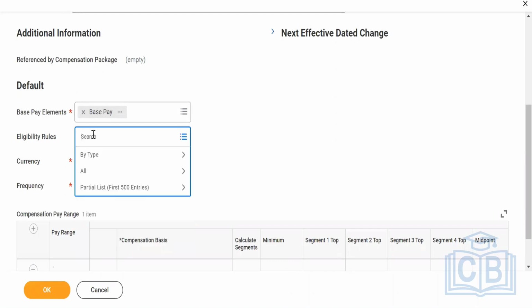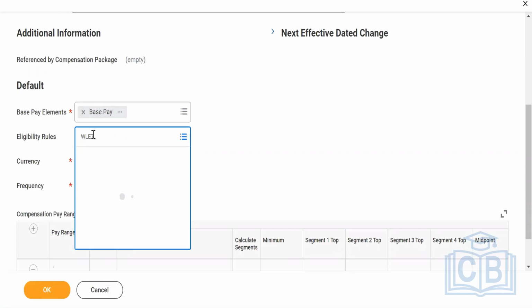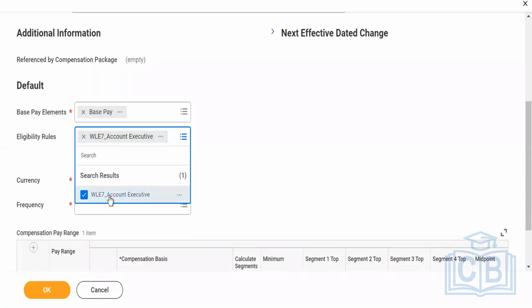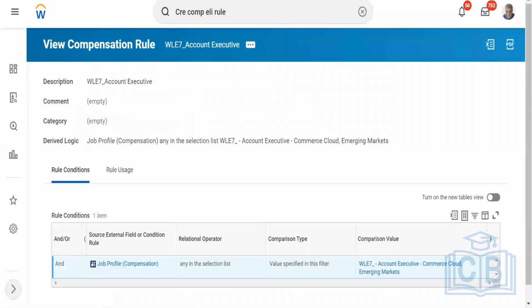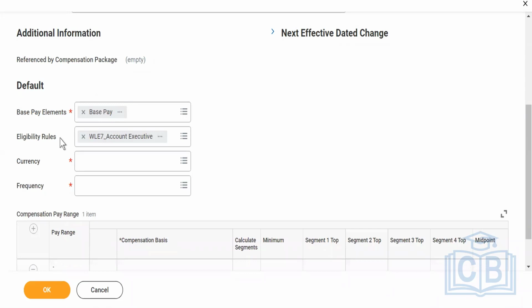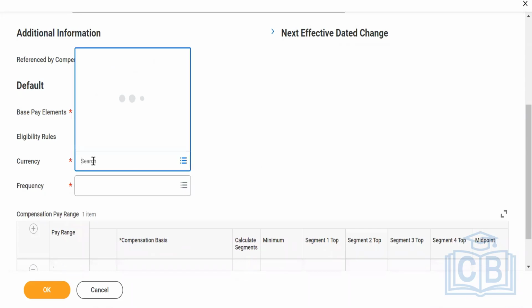Then your eligibility rule. Now it is not mandatory. If you want to create a grade, but you don't want to link it with any eligibility rule, that is still fine. But we are creating a specific eligibility rule, right? We created a specific eligibility rule for this, so we should link it. This is my eligibility rule that I have created. Now I am linking this eligibility rule with this grade. Currency, let's say I'm putting it in INR.